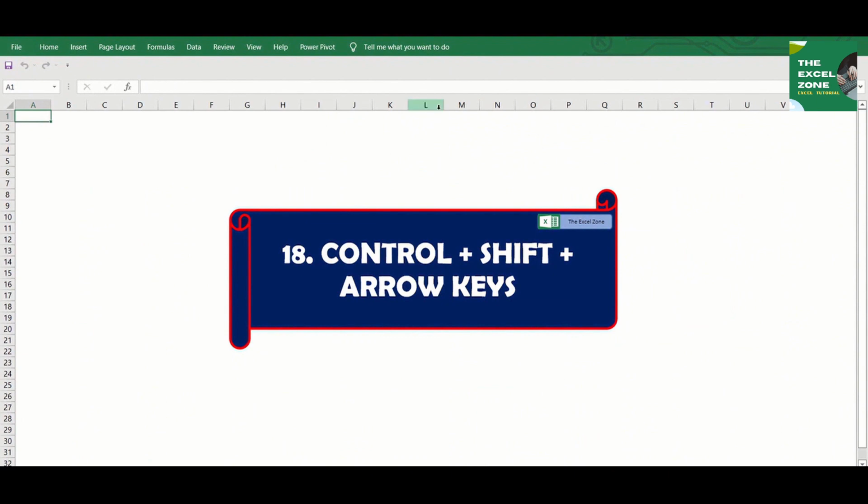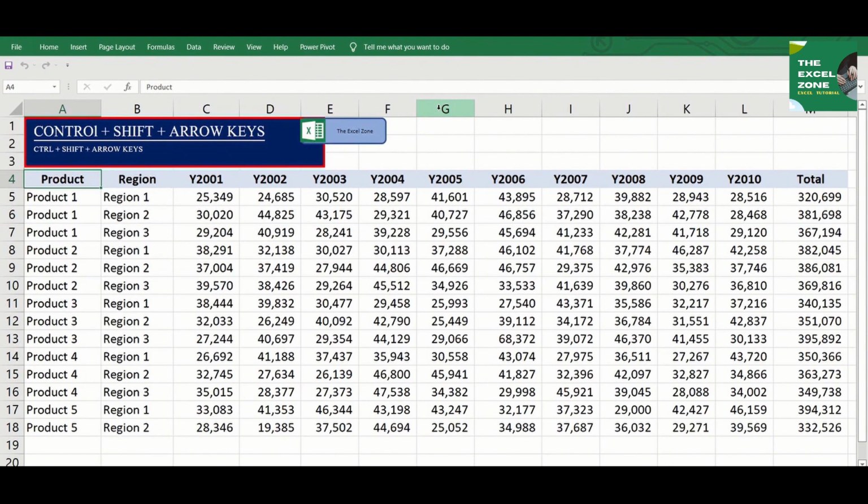Number 18. Control plus Shift plus arrow keys. This time, use a combination of Control and Shift plus the arrow keys to highlight, with emphasis on the word highlight, the cells up to the end of the column or row. Let's try. Control plus Shift plus arrow down, Control plus Shift plus arrow up, Control plus Shift plus arrow right, Control plus Shift plus arrow left. All cells up to the last are highlighted or selected.